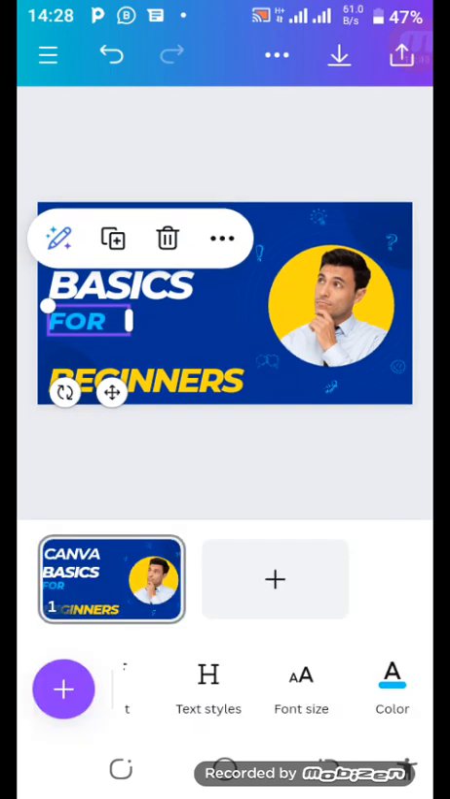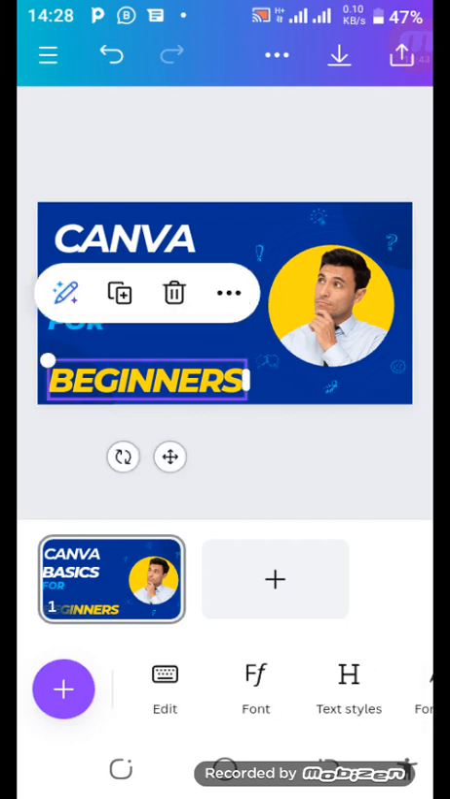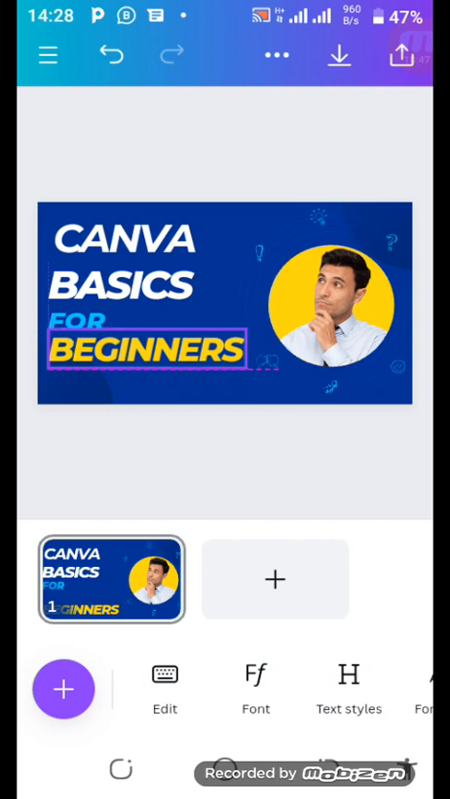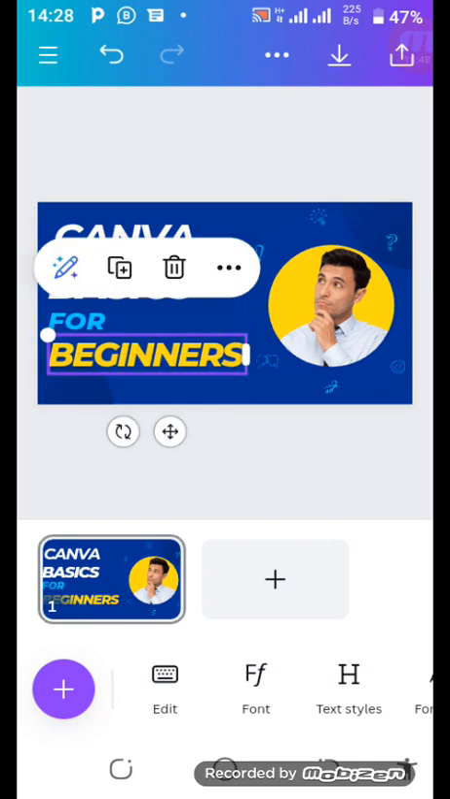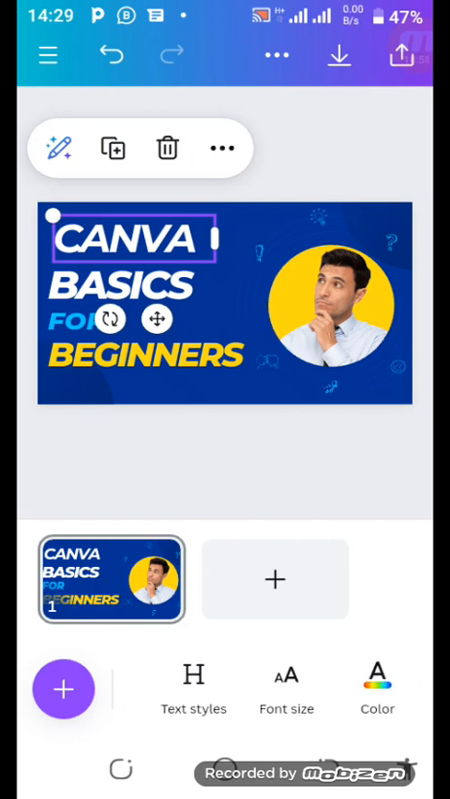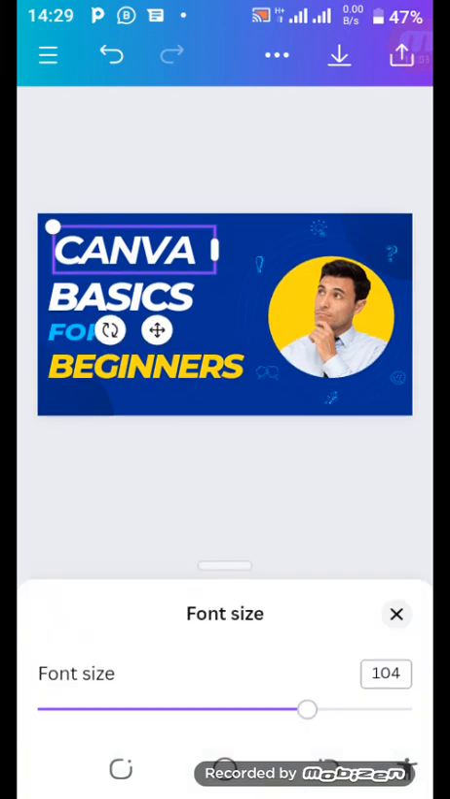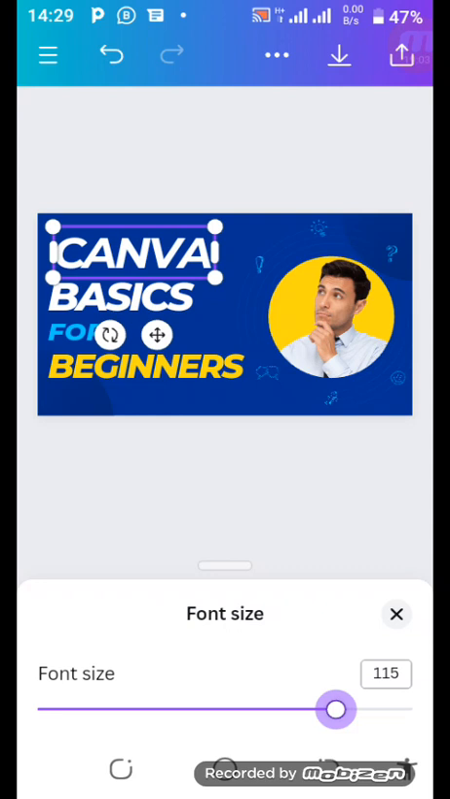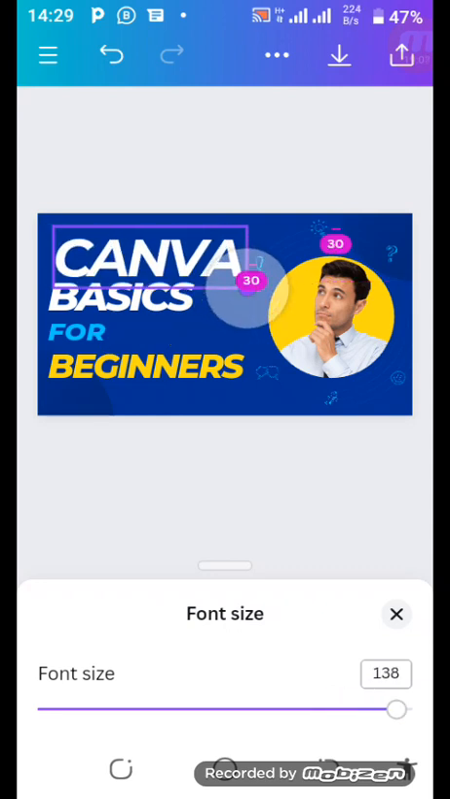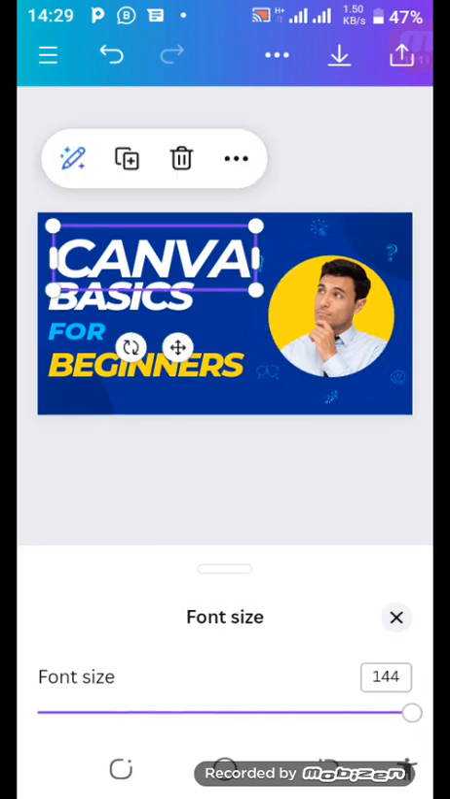Watch. I now raise up this a bit. This is what I want to do now. I can still increase all these sizes. If I want to increase this Canva size, since it's the major thing, I can increase it a bit. I want it to be larger so that people can see it. I can increase it by touching this like this. You understand? It's okay. Now, Canva basics.